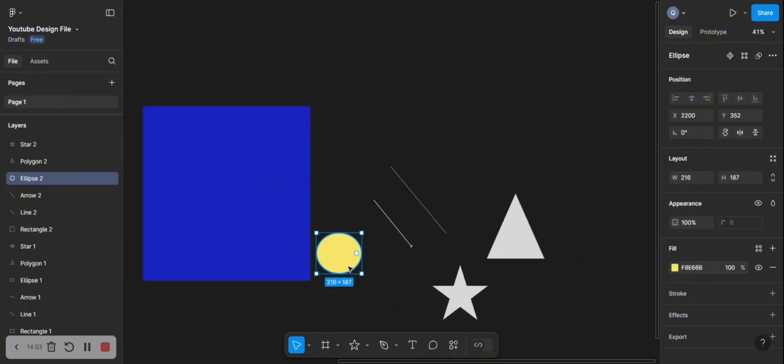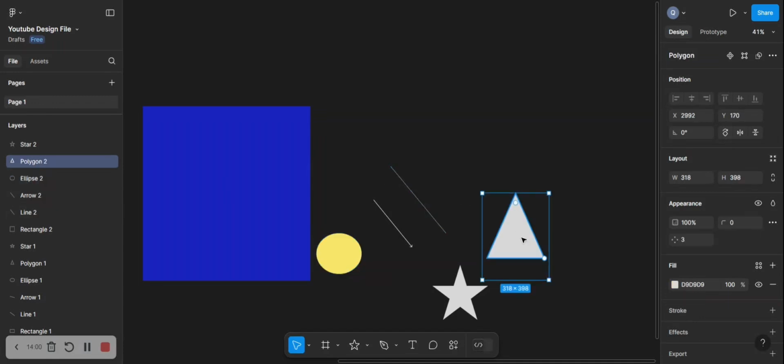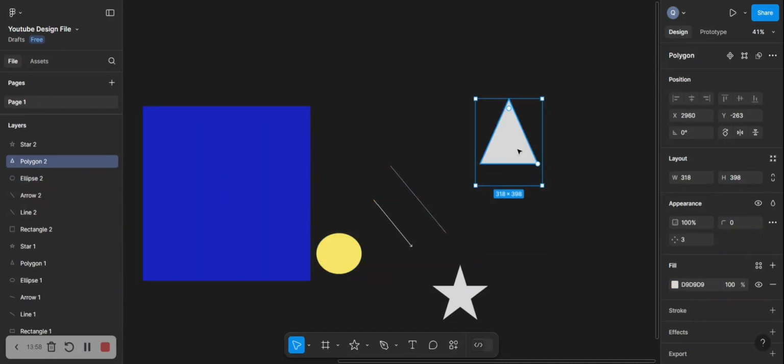So same thing with my circle. Okay, let me work with my triangle. With my triangle, I want to make it 400 by 400. Now I'm going to just enter that there, and yes, we have 400 by 400. If you click it, you can see that the layout says 400 by 400. That is the size of the triangle.